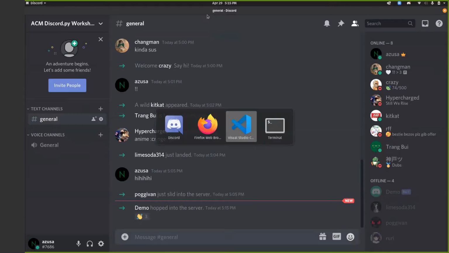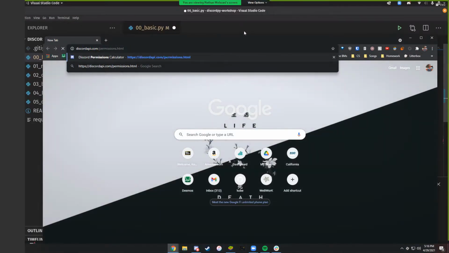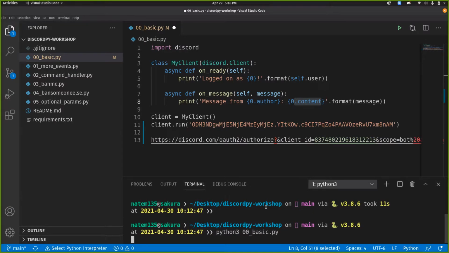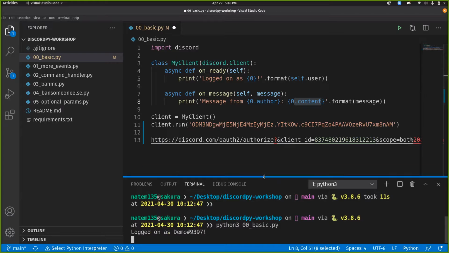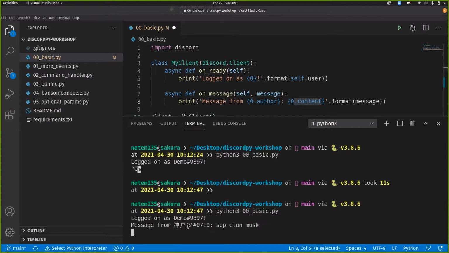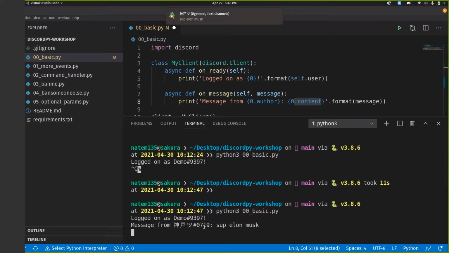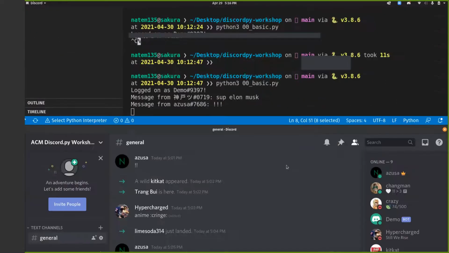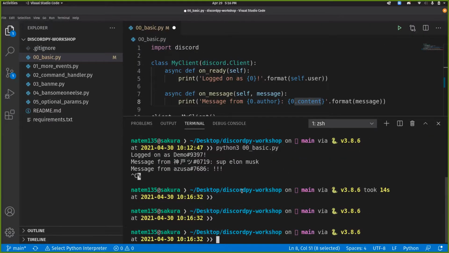So now going back to the code, every time a message is sent, it'll say the author of who it's sent by and the content. I'll show the API for that later. Right now it's just to show that this is how it works. So now whenever you send messages, it'll show up here. So that's a very simple bot.